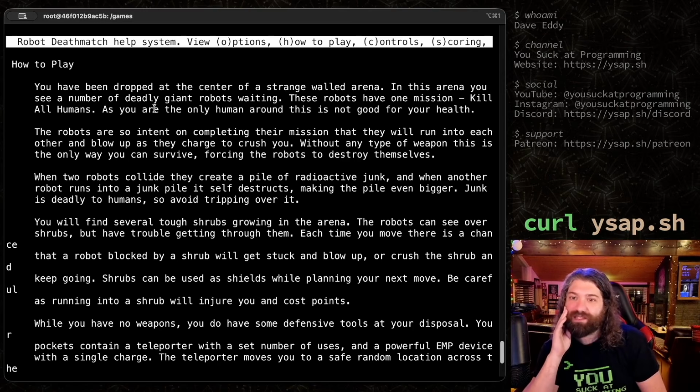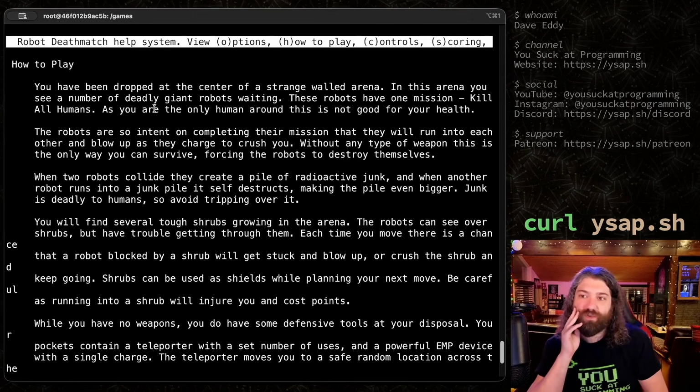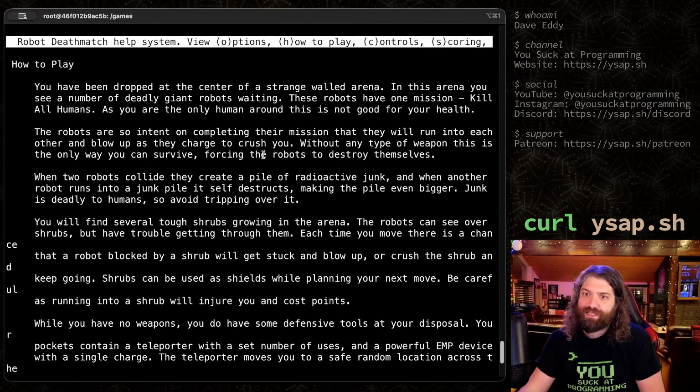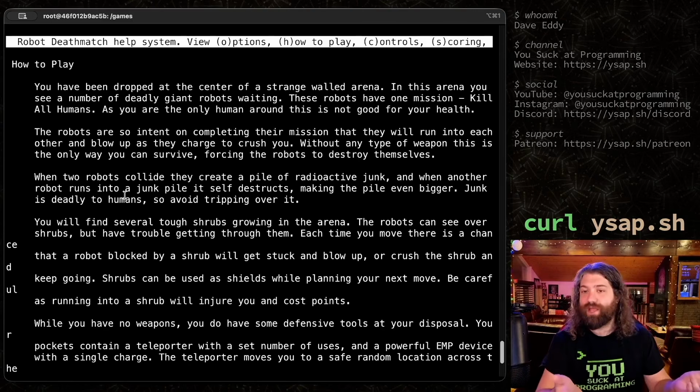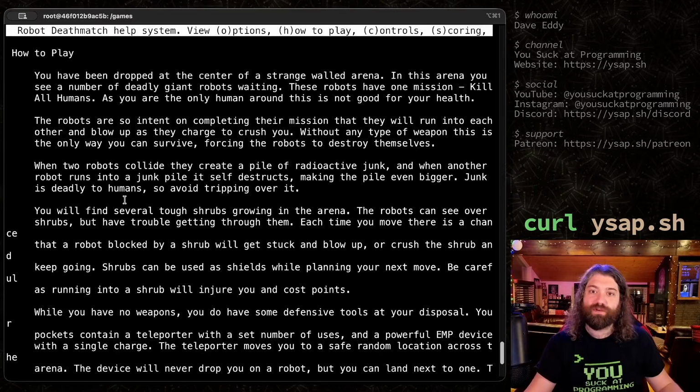Without any type of weapon, this is the only way you can survive, forcing the robots to destroy themselves. When two robots collide, they create a pile of radioactive junk, and when another robot runs into the junk pile, it self-destructs, making the pile even bigger. Junk is deadly to humans, so avoid tripping over it. Okay, so they make junk, which can kill both of us, so that's pretty cool.